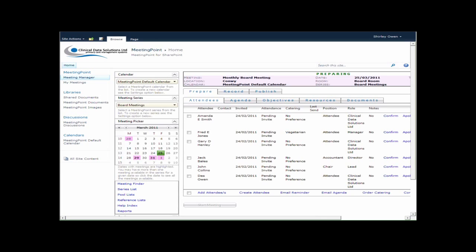MeetingPoint for SharePoint can work with as many SharePoint calendars as you like. You may want a separate calendar for a department or division within your organization. Today, we're using the MeetingPoint default calendar.